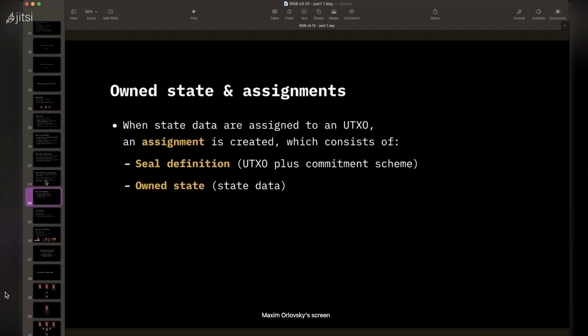The next thing I would like to mention is a term, assignment, which is also important to understand. An assignment is when you get an own state and assign it to a certain UTXO. So own state is just state data. And when you bind it to a certain seal, a single-use seal definition, which is a UTXO, you create an assignment. So assignment means basically the own state plus some UTXO, in very simple terms.